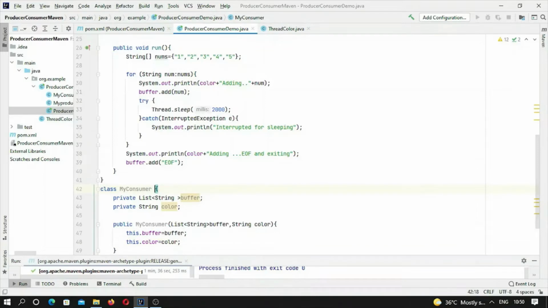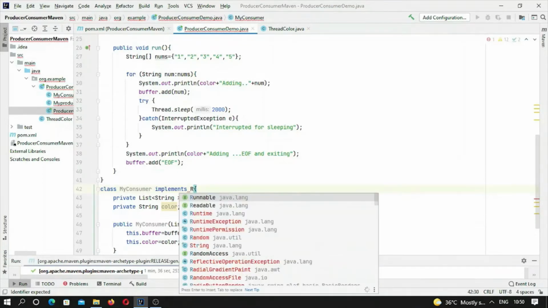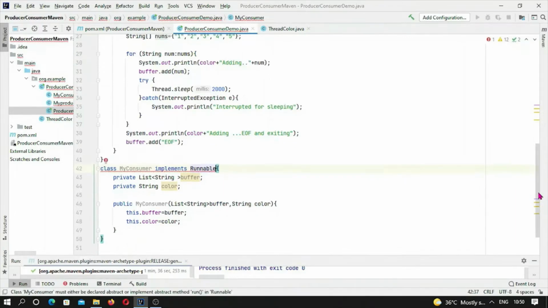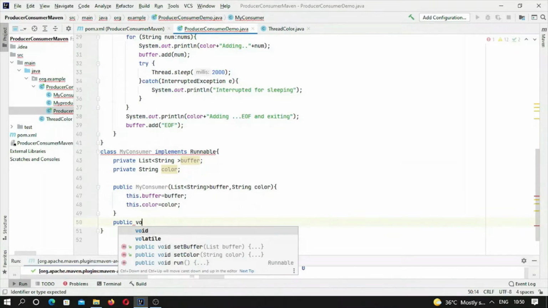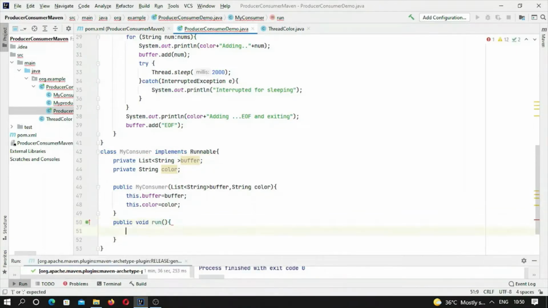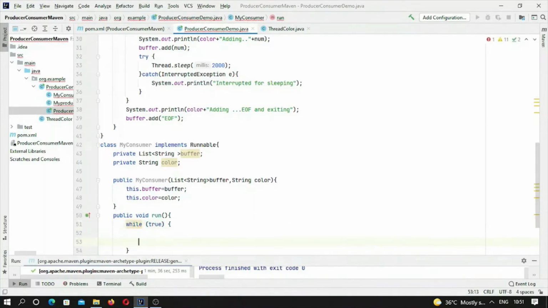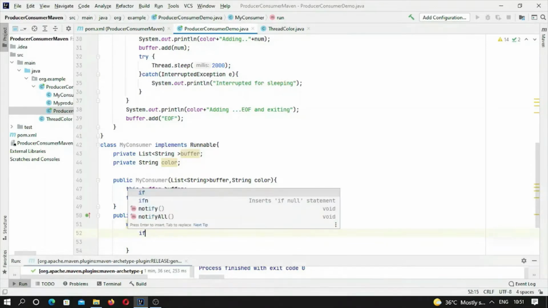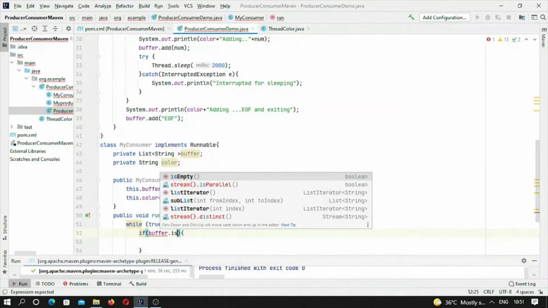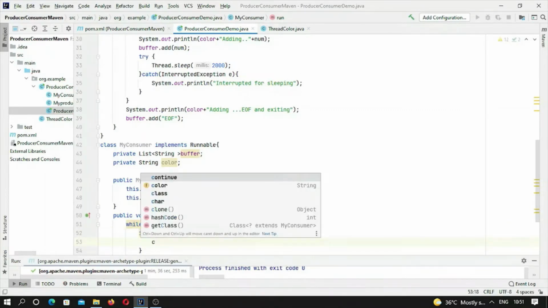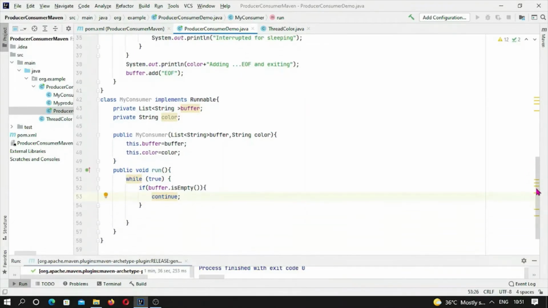Now let me implement Runnable. And why are we implementing Runnable? This is an interface. This simply represents a consumer task, and based on this task we will create a thread. We have to implement this run method here in this class. So public void run, and in this we will create an always-true while loop, and first we will check the condition if the list or buffer is empty. So if buffer.isEmpty returns true, then no need to do anything, so go on in the loop, condition true, and it will go out.